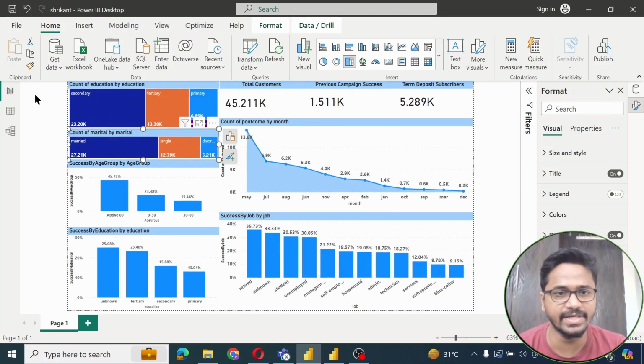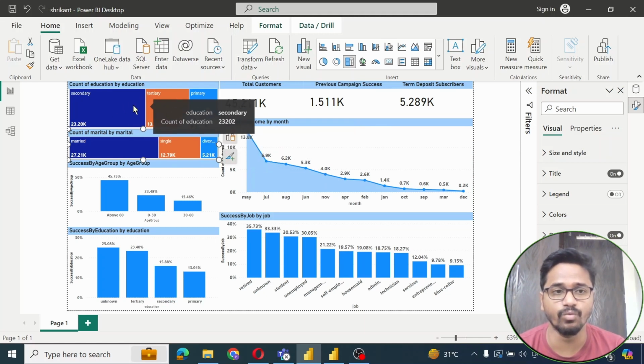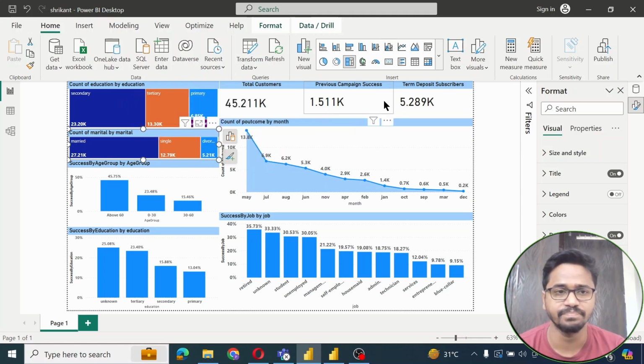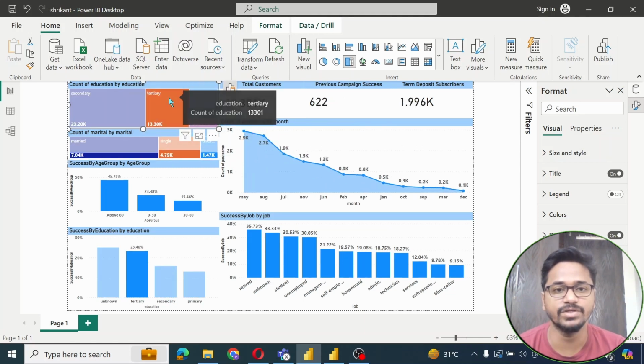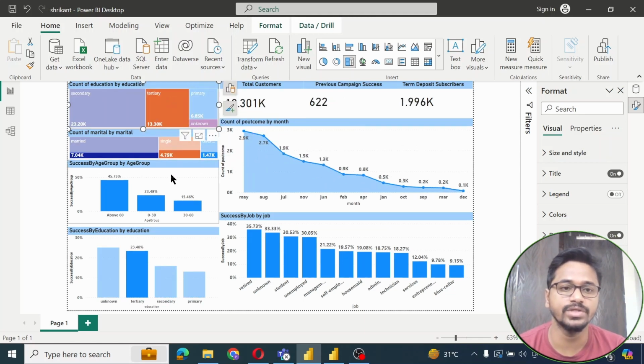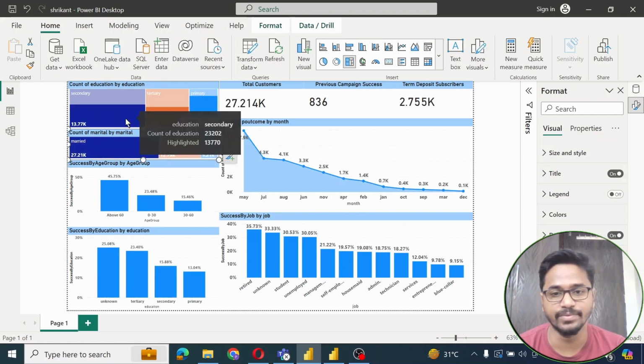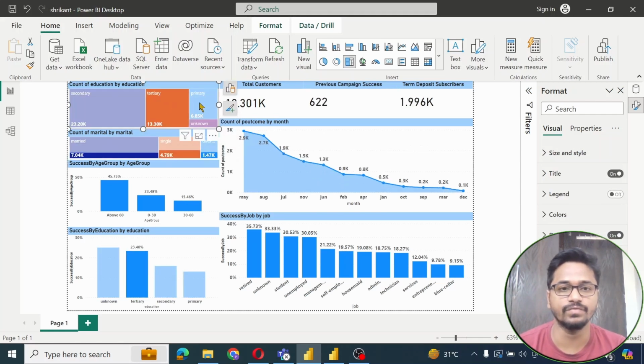Now these tree maps will do two things. One is that it will give me the values for the specific category, whether it is education or whether it is marital status. What is the count of the customers who are married, or what is their education, that count I will get. And apart from that, I will be able to filter the visuals that I have using these tree maps. Okay, so this is the benefit of using the tree maps.